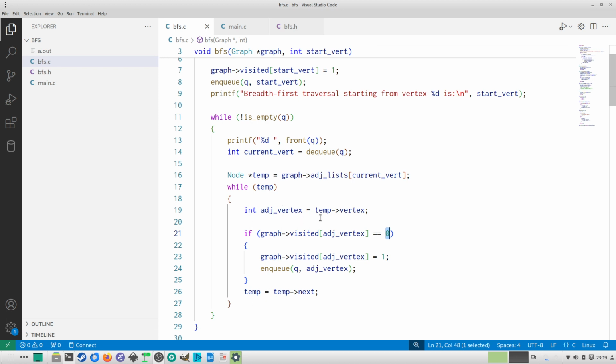So here what will happen is it will look at temp, that is the adjacency list of the first element, which would be 2. So temp's vertex would be 2, but 2 is not visited in the graph. So it will mark 2 as the visited vertex and enqueue it in q. So q here is 0. So it will enqueue 2 as the adjacent vertex. In the queue, adjacent vertex 2 would be queued here. So 2 is queued.